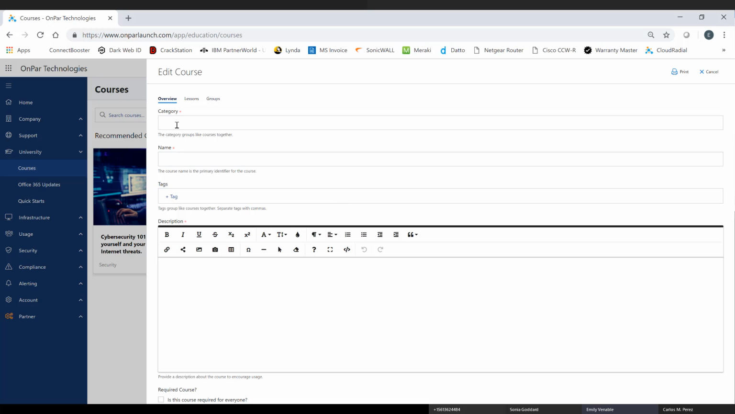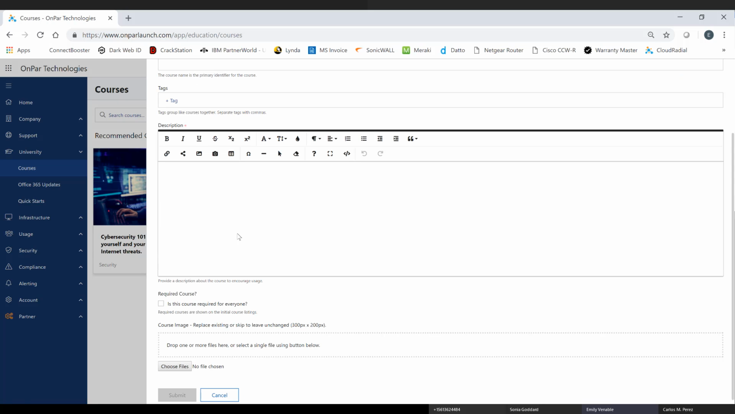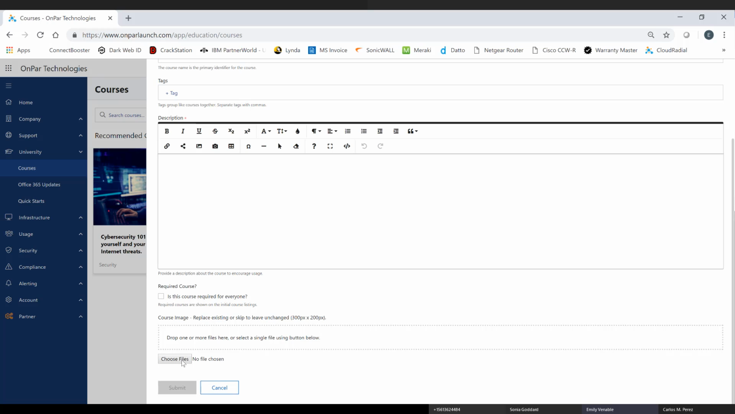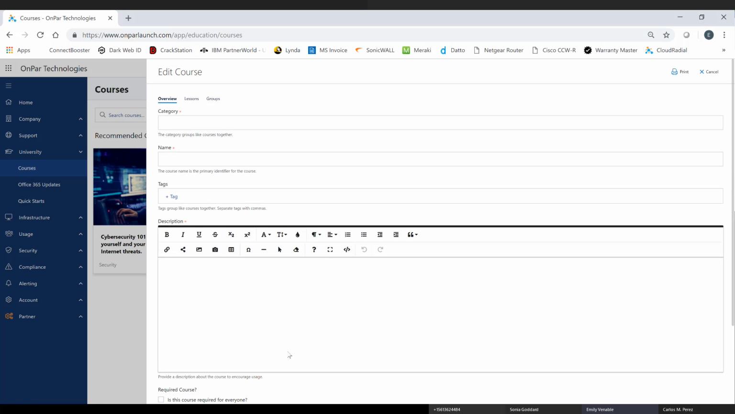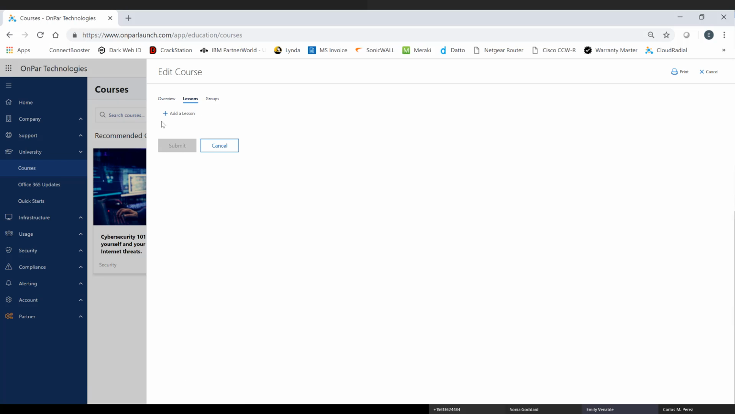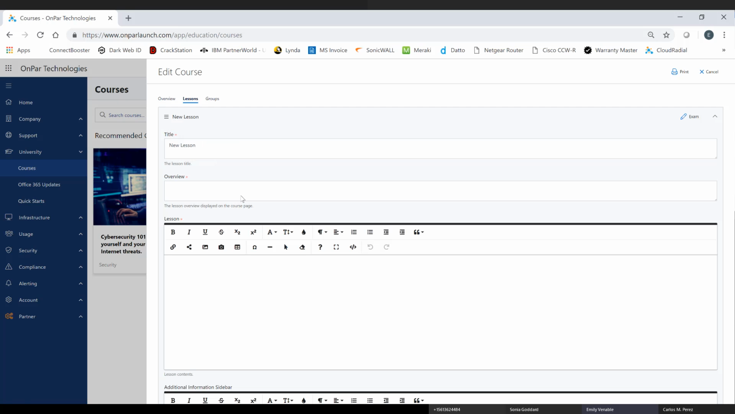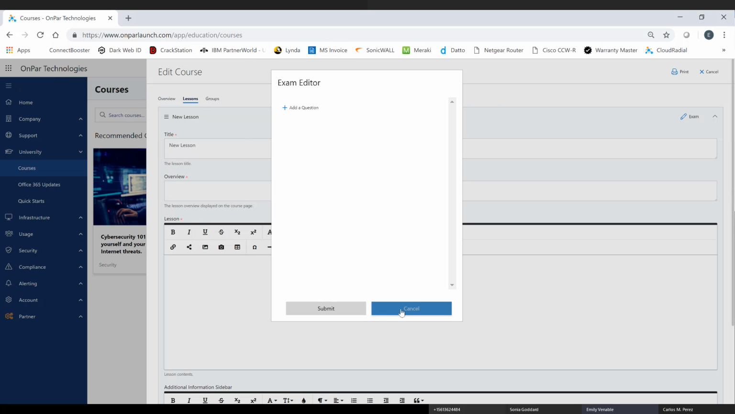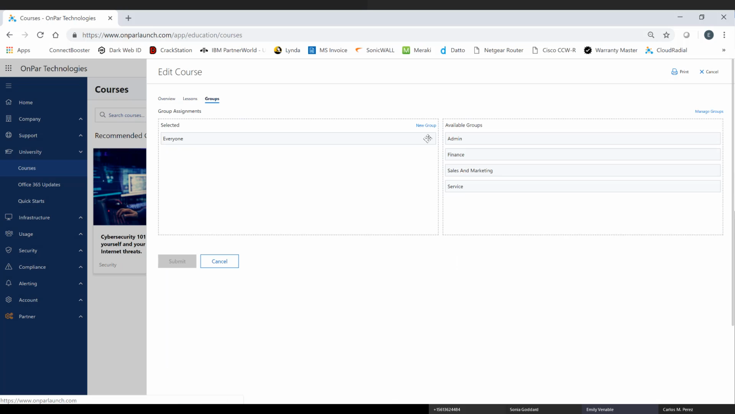Give it a category, give it a name and a description. You can also pick if it's required for everybody. Also, course image, that's going to be this image that displays on the page. So you can find something off the internet or pull something out of your files and put it in here to give it an image. And then up here at the top, you can create your own lessons. You can enter in exam questions. And you can assign it once again to different groups. And you can use this basically as your e-learning tool for your entire organization.